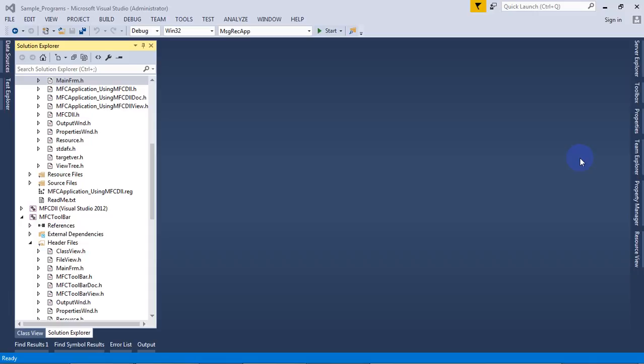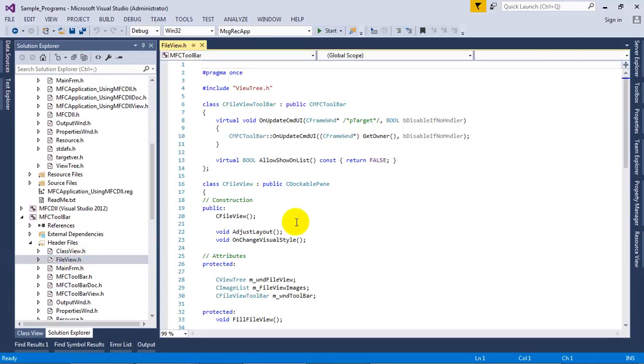In our previous tutorial, we saw basic information about Solution Explorer and Class View. In this tutorial, we will look at the text editor. So the text editor is nothing but this. This is the text editor you're looking at right now.